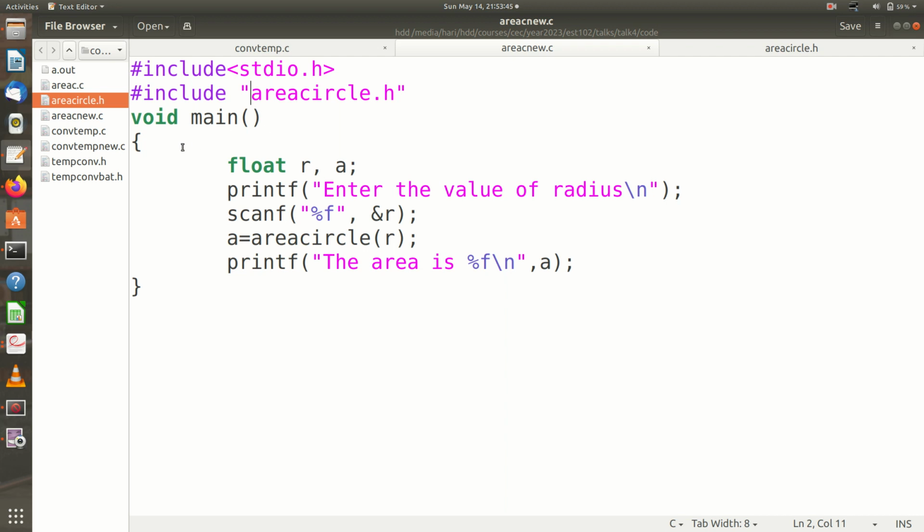So how do I write my main function? void main, with float r and a, the radius and area values that are local to the main function. printf: enter the value of radius, scanf %f &r. Whatever value is keyed in is stored as a floating value in the memory location r, and this r value is passed on to the area_circle function, now included as a header file. Now you don't see your area_circle.c file in the same working environment or on the same screen. That's less bother to you.